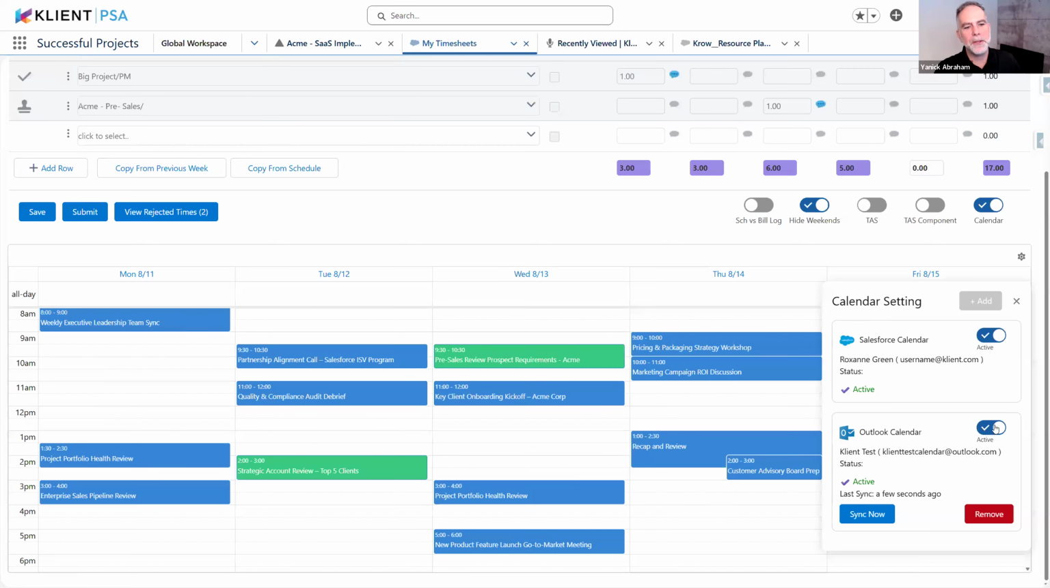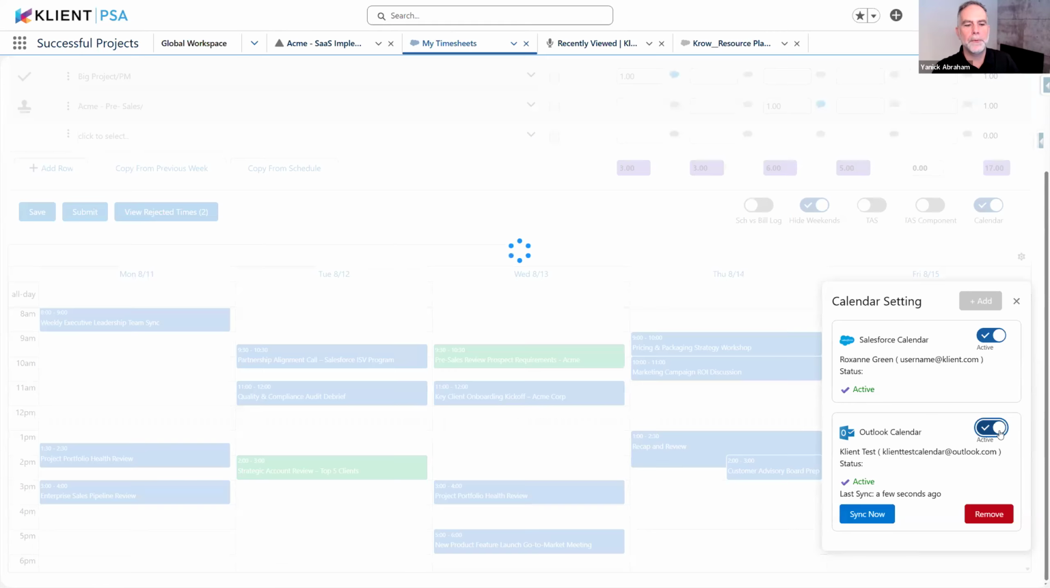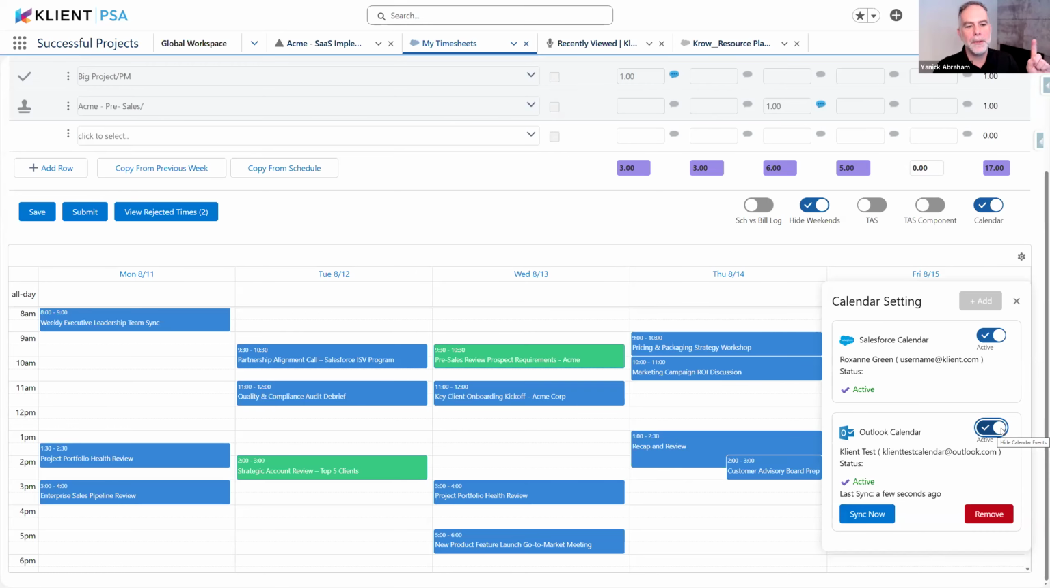So you can just add your calendar with the add button. When you start, you won't have this, but when you do add, you're going to see that card. It's going to ask you a few things to connect, and then it's going to make it active. It's syncing automatically, but there's a sync now button.